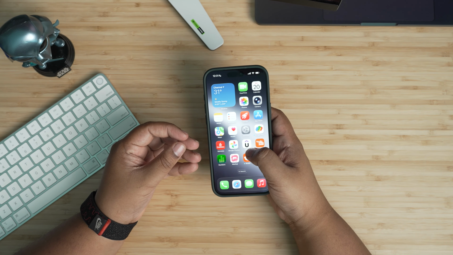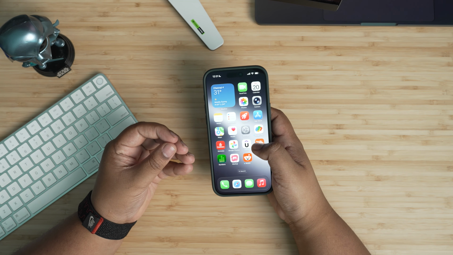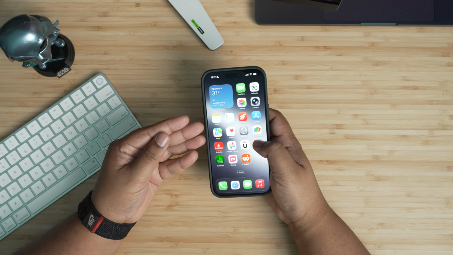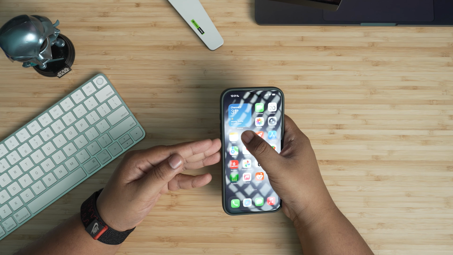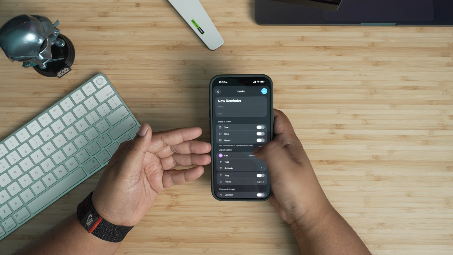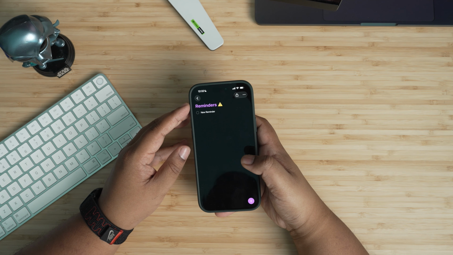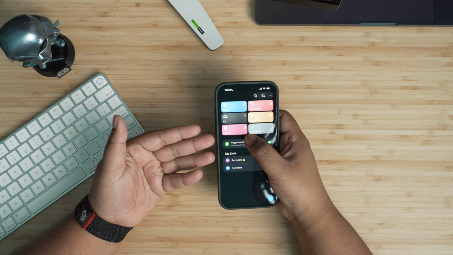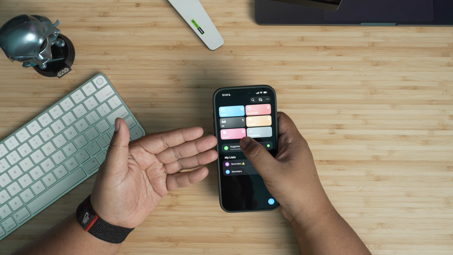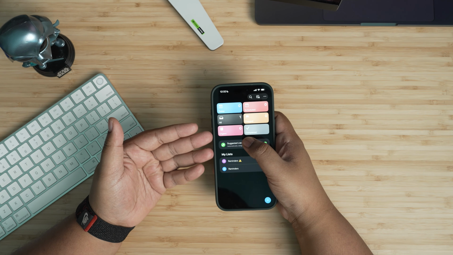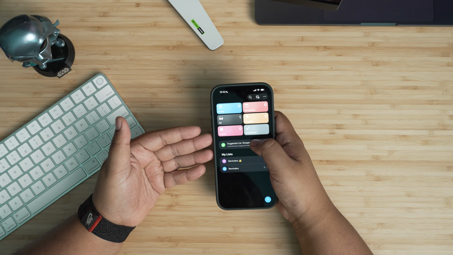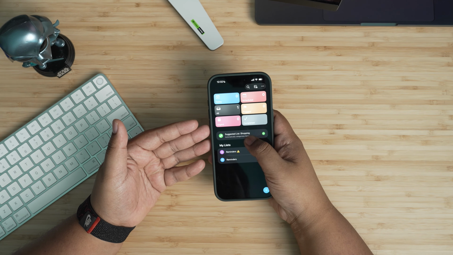Now let's get into the actual new features, and there's quite a bit here. Starting with reminders, in iOS 26.3, Apple introduced the urgent feature. In 26.4, they have taken it further by adding a dedicated urgent list, so all your urgent reminders are now automatically grouped together. Really useful if you use reminders heavily.